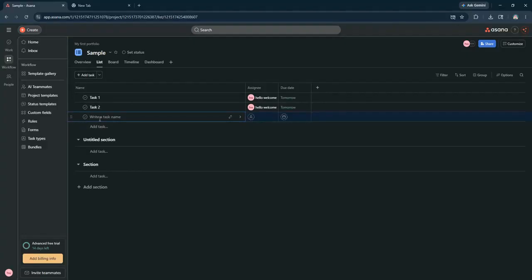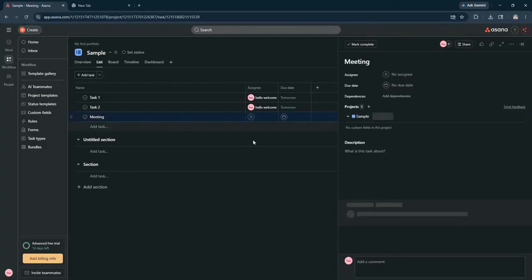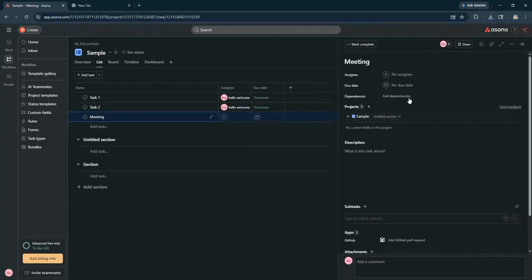In the project view, you'll notice a list of tasks. To create an event, you need to create a new task. So, click on the Add Task button, which is usually at the top of the task list. Give your task a name that describes the event. This could be something like Team Meeting or Project Deadline.